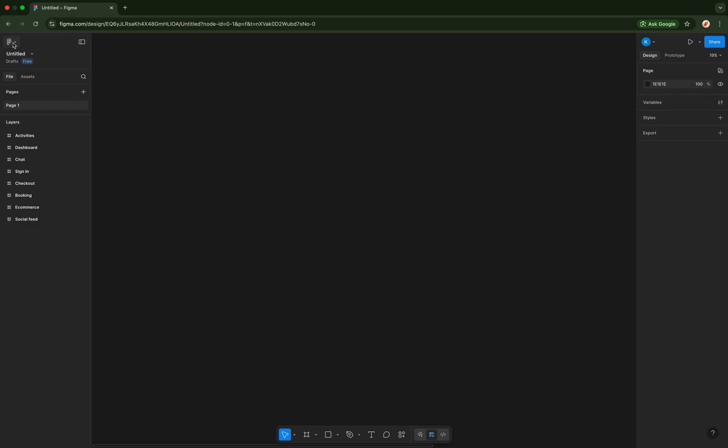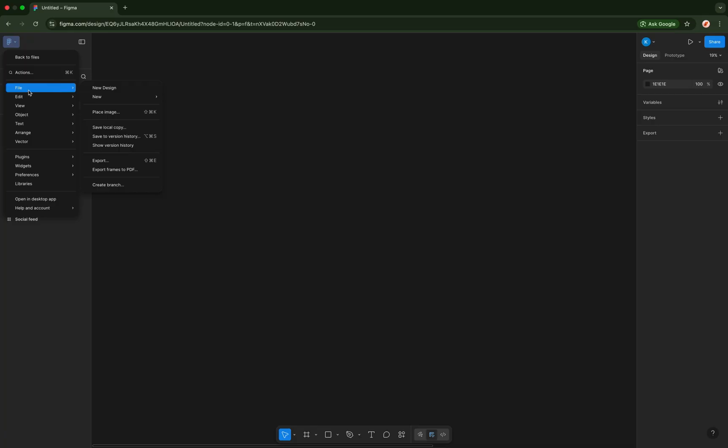So if you come here, you see that this is the Figma icon. This is called the main menu when you hover on it. So if I do this, there are more actions to be done, right? I can go back to files, which is that first page that we saw that had like the project and some files that Figma already created for me.